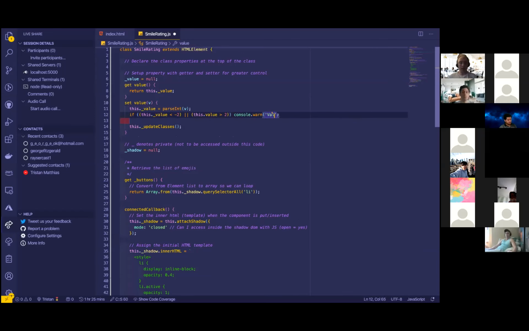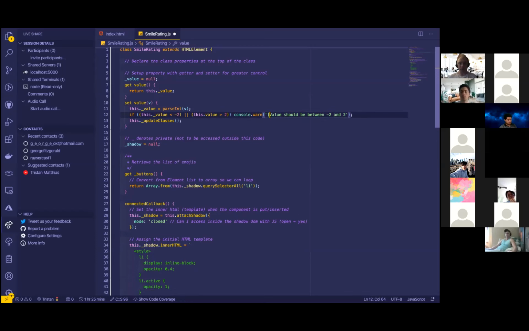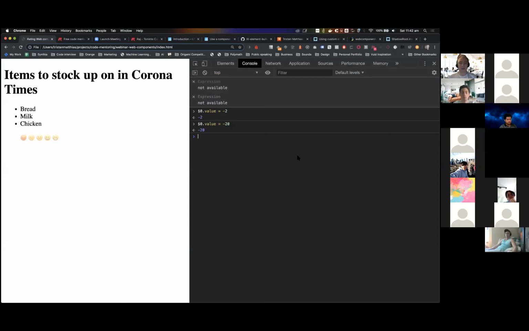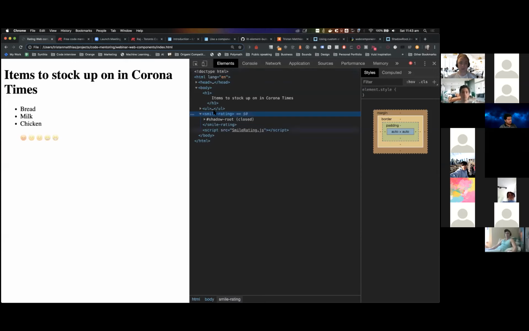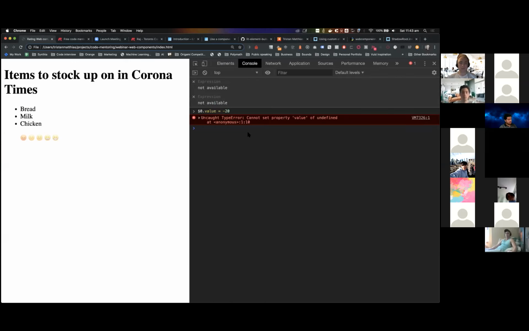Console.warn value should be between -2 and 2. We might just prefix it with a smile rating. So now let's try it. -20. Did not set value. Oh, that's right, because I need to select it first. Select it in the DOM. There you go. Value should be between 2 and -2.